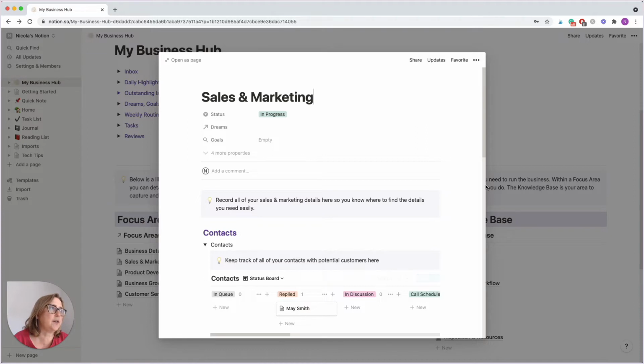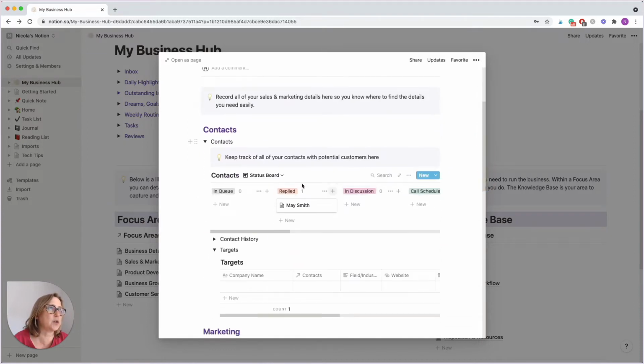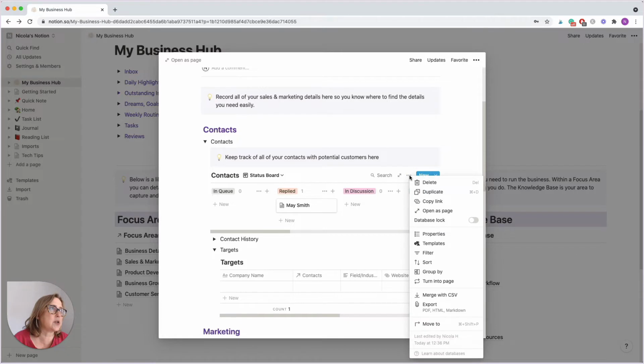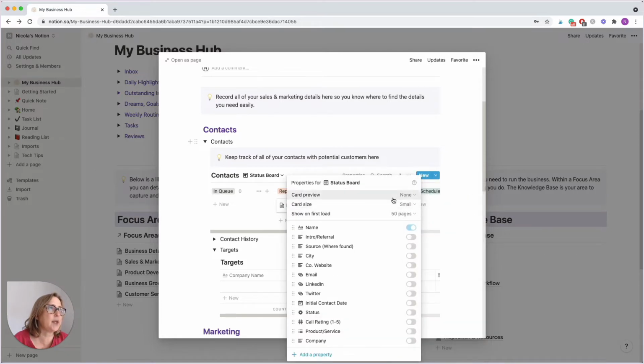So I want to see a bit more information when I look at the contact details. If you go to the table in question that you want to reformat, this is only really applicable to board type displays of databases. If you click on the three dots, go to properties, and you have a card view option for how that's presented to you. So at the moment it's set to none.